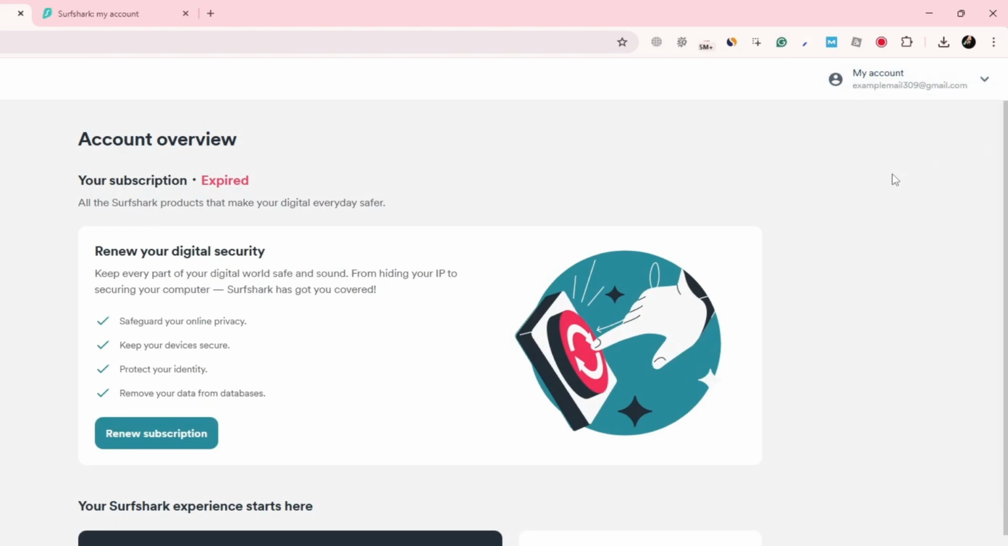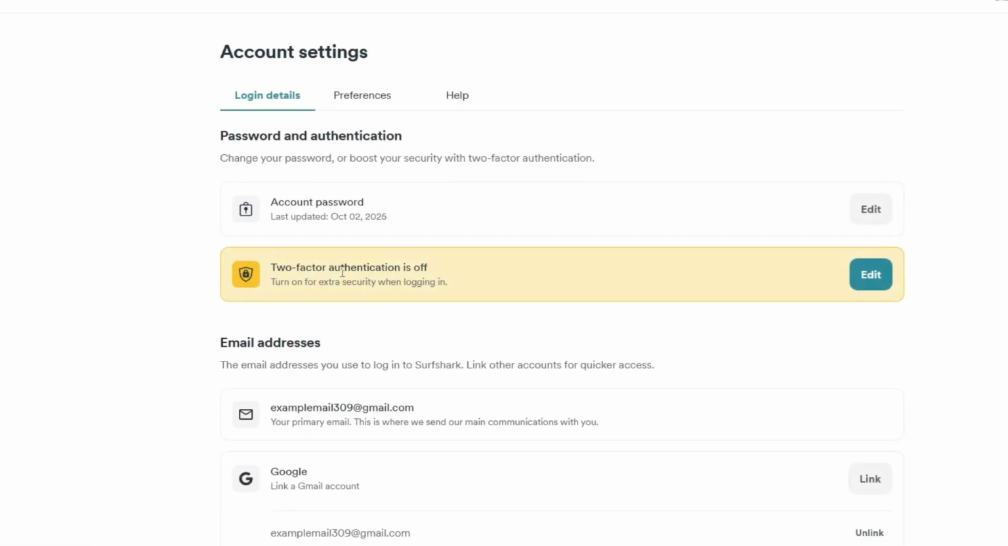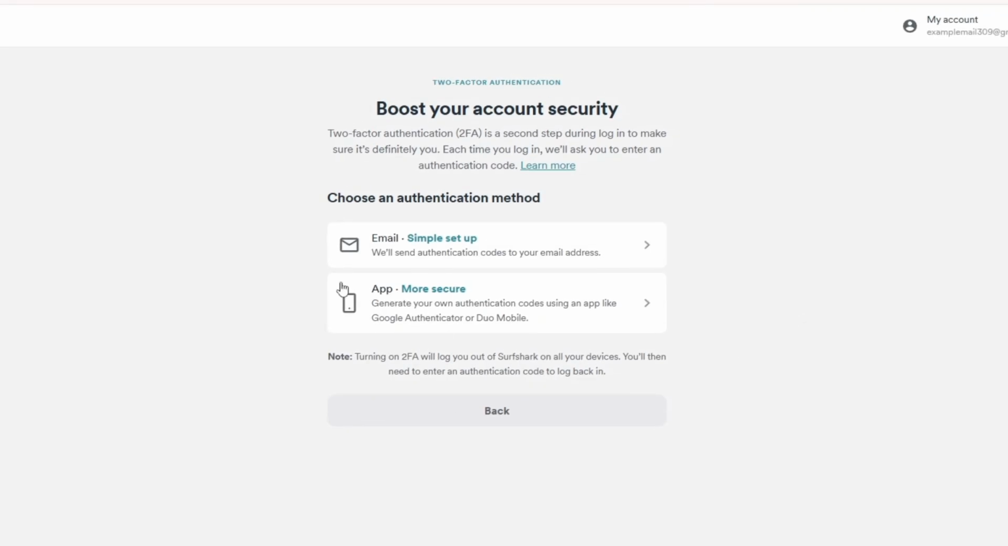Inside your account settings, find the Security tab. Here you will see the option for two-factor authentication. Click on the Setup button. You will see two options. You can use an authenticator app such as Google Authenticator, or you can use email codes.